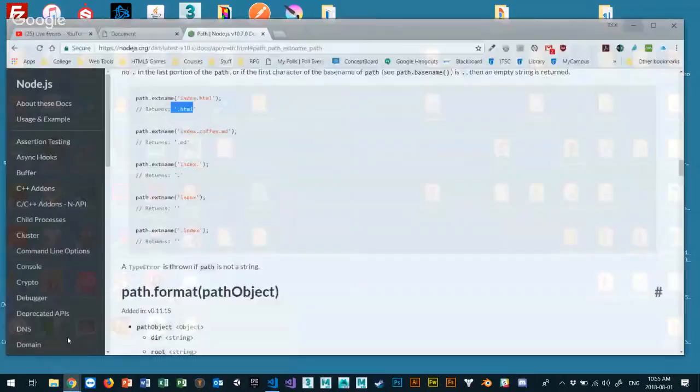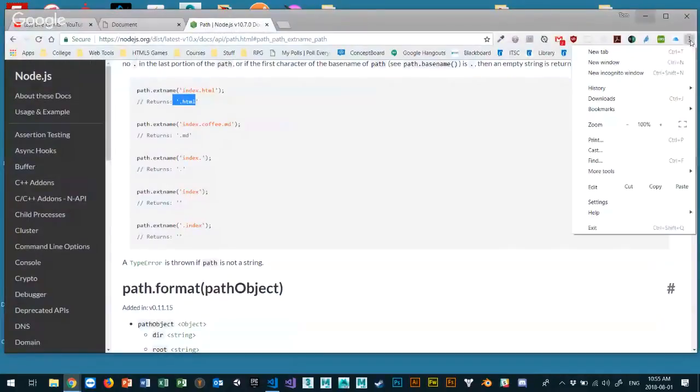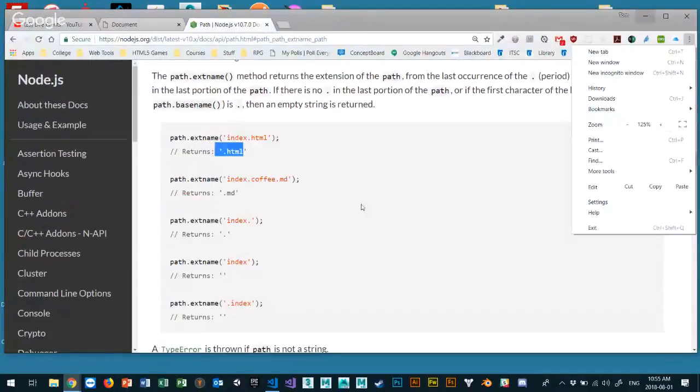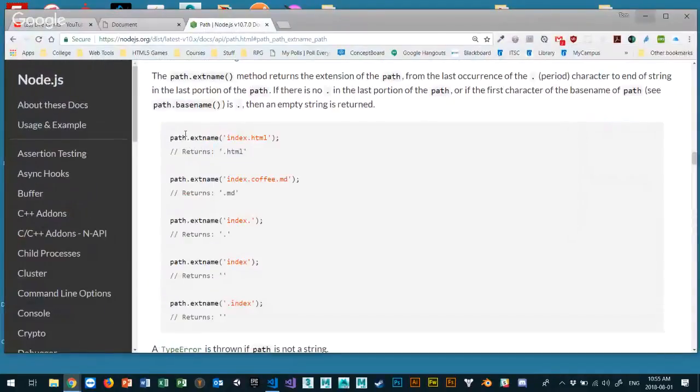So what this does, maybe I'll increase the magnification here so you guys can see. path.extname is actually the extension name. It takes the extension name, HTML or MD or whatever, and that's what we're able to do with the path so far.